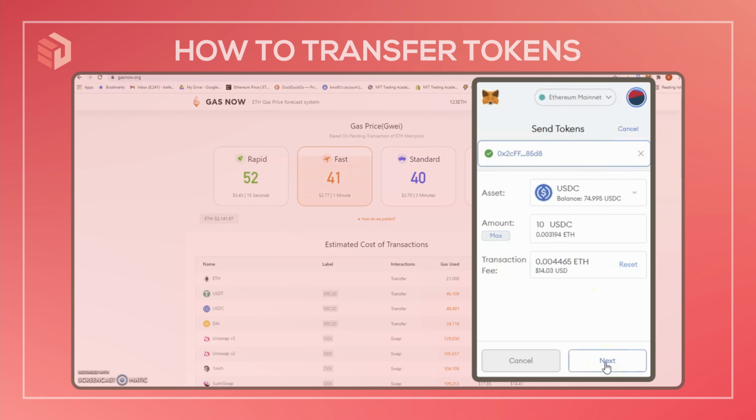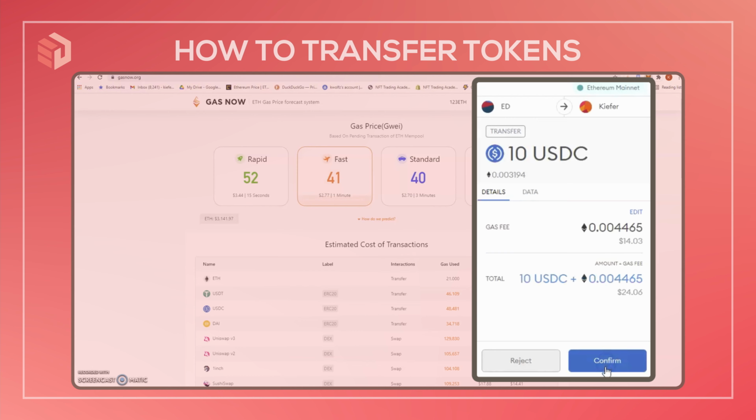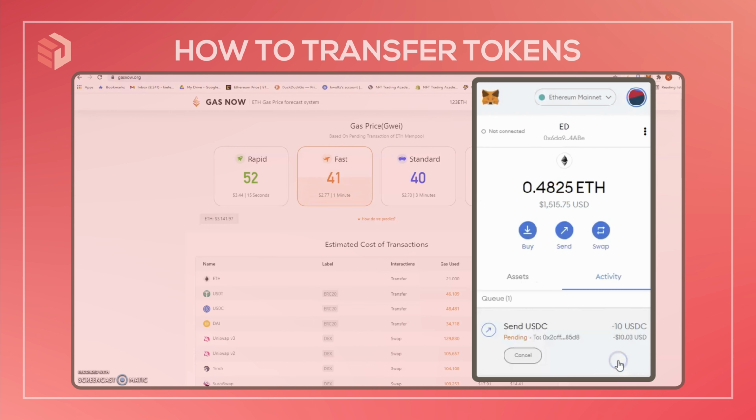So I'm going to go to next here. And then on this page, it will show you what you're going to send and then the estimated gas fee that you're going to pay. From there, you want to confirm the transaction. And now you can see the transaction is pending.